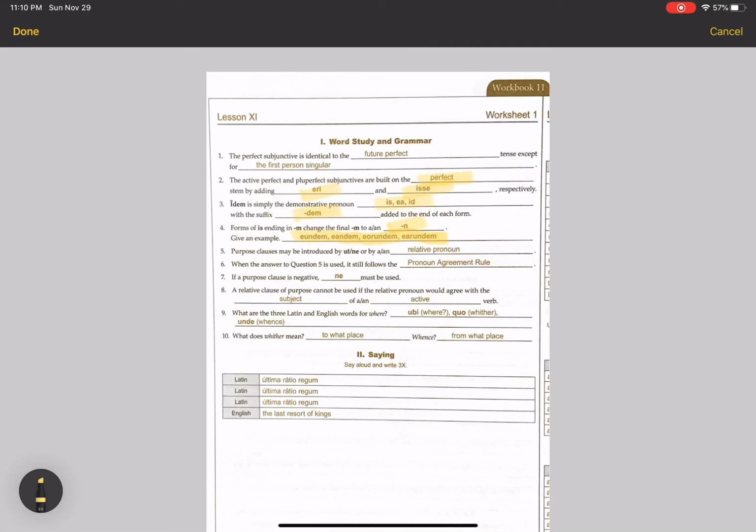Purpose clauses may be introduced by ut or ne or by a relative pronoun. When a relative pronoun is used, it still follows the pronoun agreement rule. If a purpose clause is negative, you have to use ne. A relative clause of purpose cannot be used if the relative pronoun would agree with the subject of an active verb in the main clause. The 3 words for where in Latin are ubi, quo, and unde. Whither means to what place, whence means from what place.